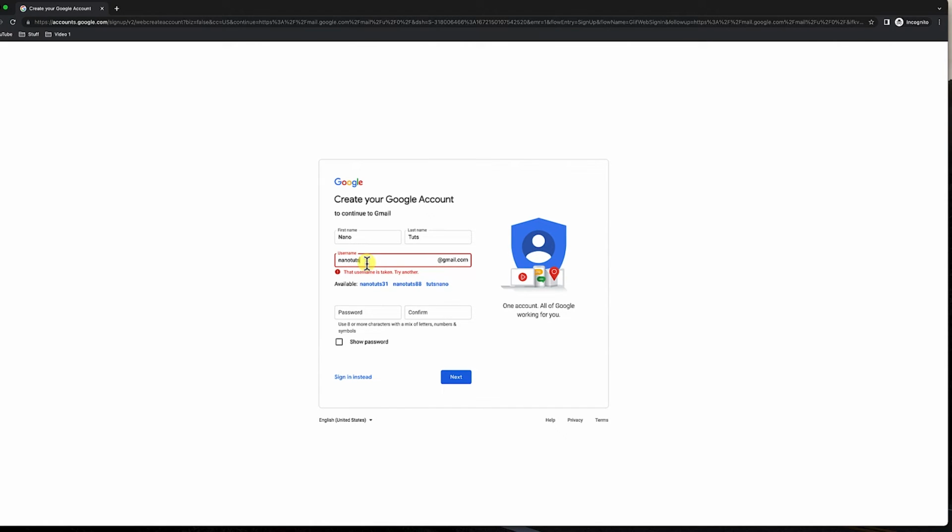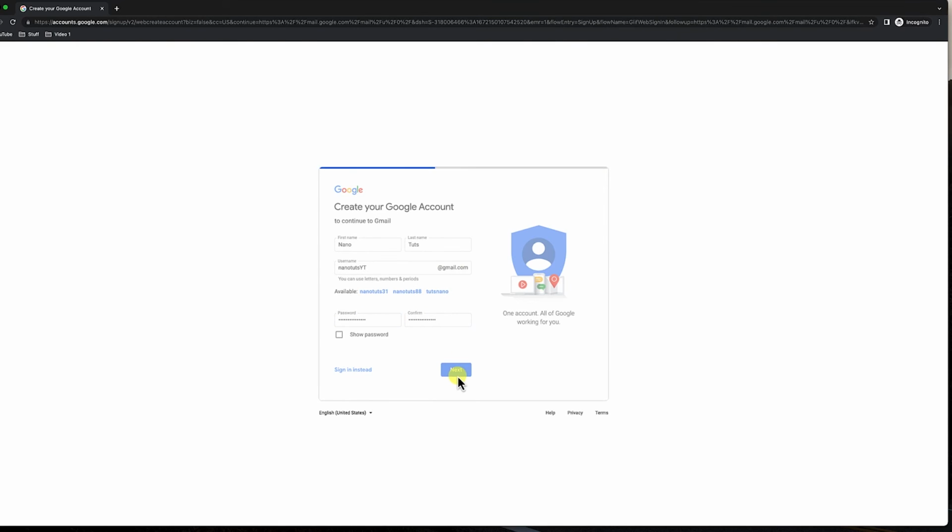So we'll just go ahead and make this something a little bit different. It doesn't say that it's available or not, so let's see here. Maybe it is. So we'll do NanoTuts YT for YouTube. And we'll just come up with a password here. Give me 1 second. Make sure your password is a strong password, and we'll go ahead and click next and see what happens here.